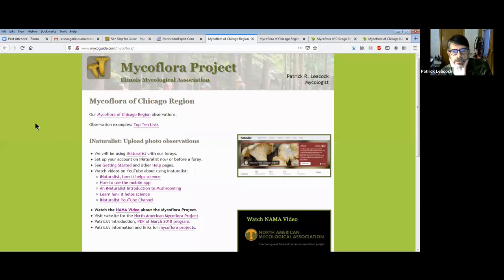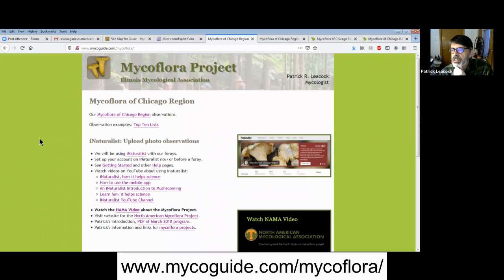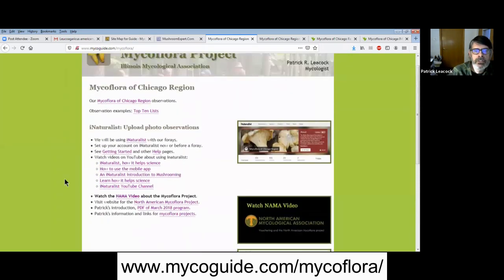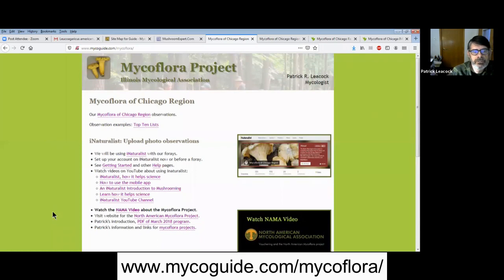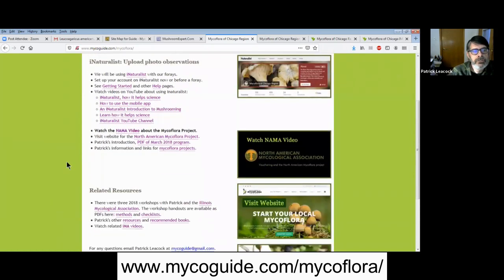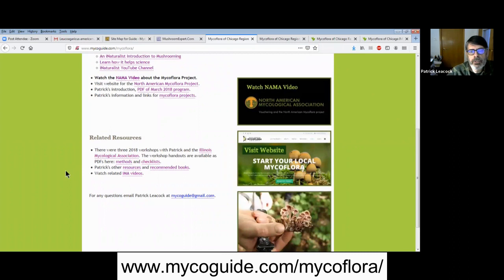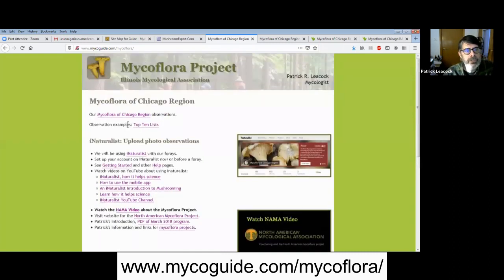So the original email that went out for this meeting has a link, about the third link down, for this Mycoflora Project page that's on my website for the Chicago Mycoflora Project. On this page, there are different links for you to learn how to use iNaturalist. This first bunch of links is iNaturalist use and some videos on that, and there are some good NAMA videos here about why Mycoflora projects are important. There are some more related resources here, but there's a link here, top 10 lists.